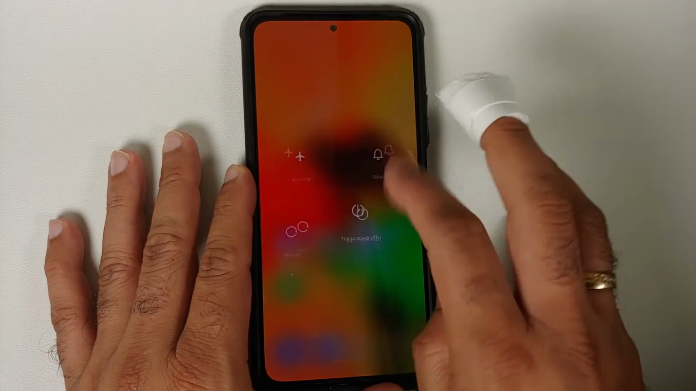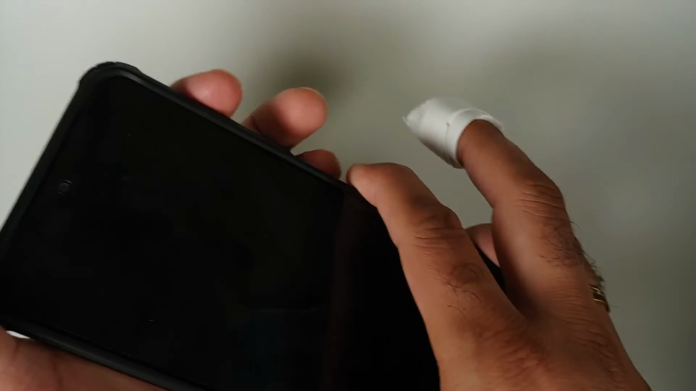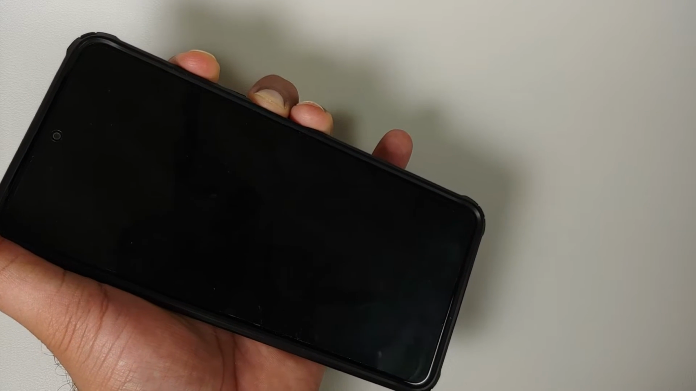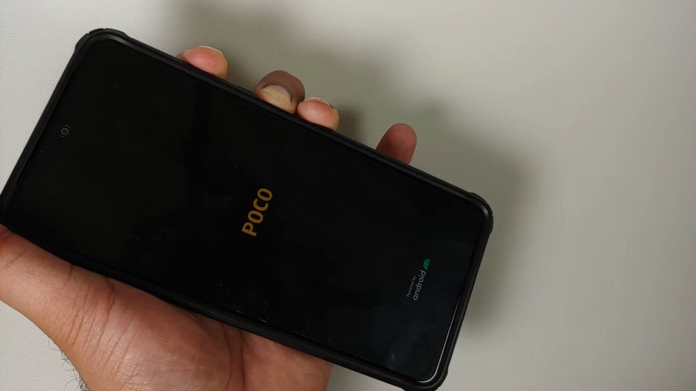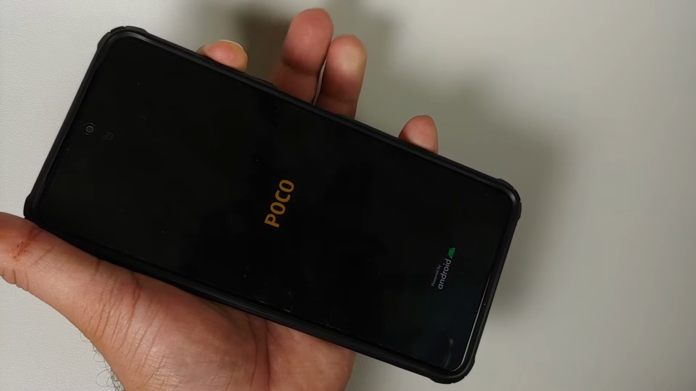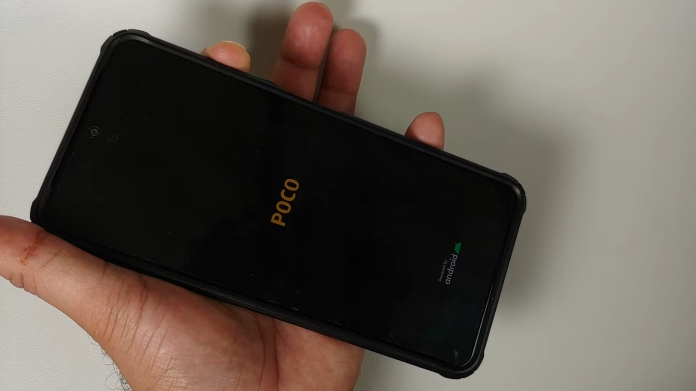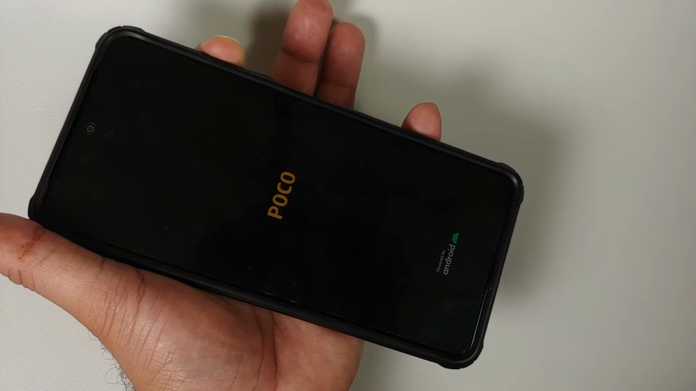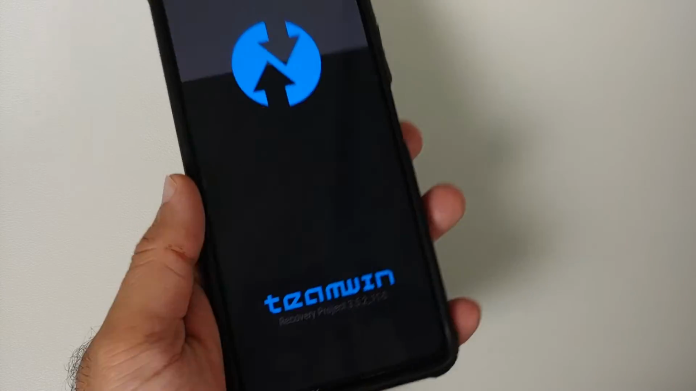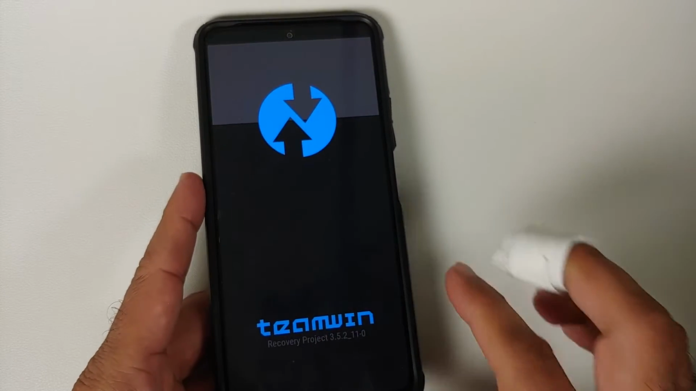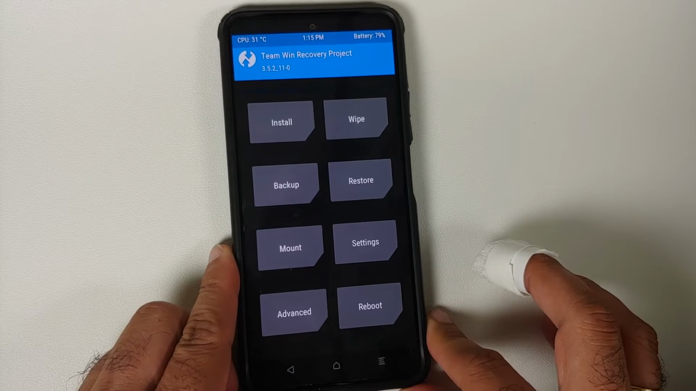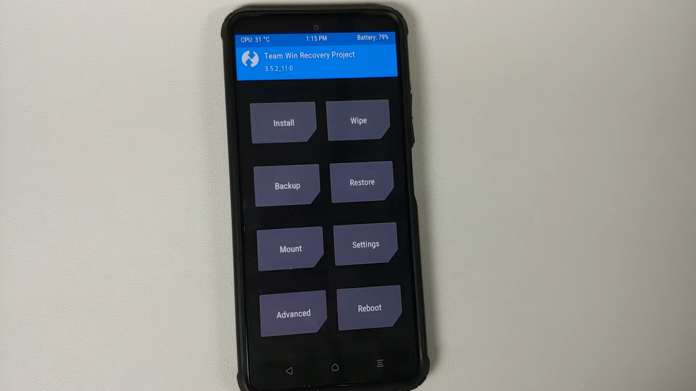Next thing we need to do is boot into our current recovery, which in this case is TWRP. For that, first of all, turn off your device. Once the device is turned off, press and hold power and volume up. Once you see the Poco logo or the Mi logo, let go of the power button, keep volume up pressed, and this is going to ensure that you boot into your custom recovery, which should be TeamWin or TWRP.